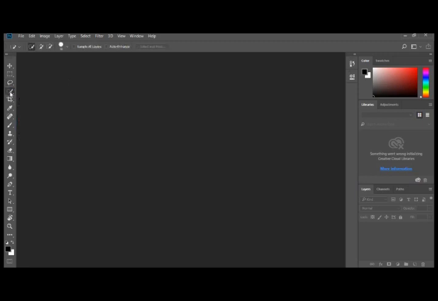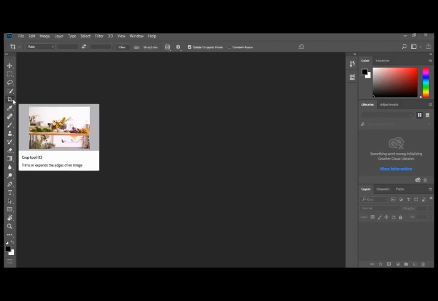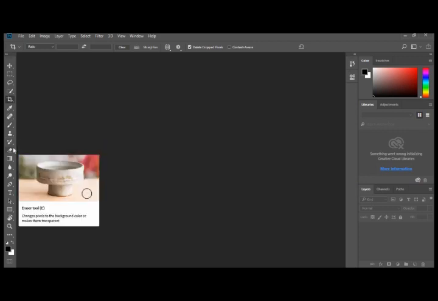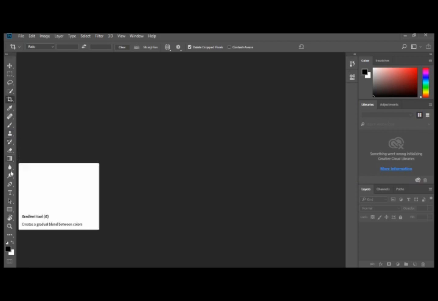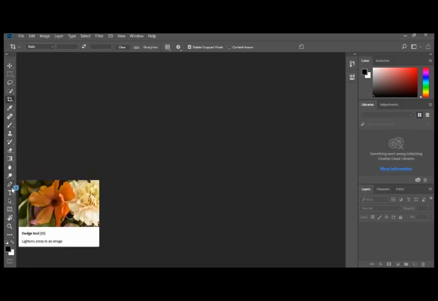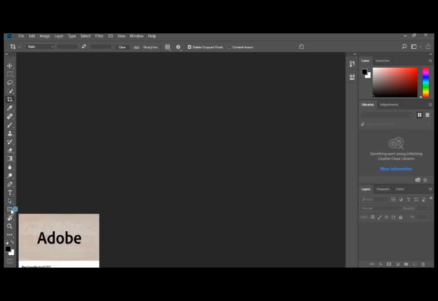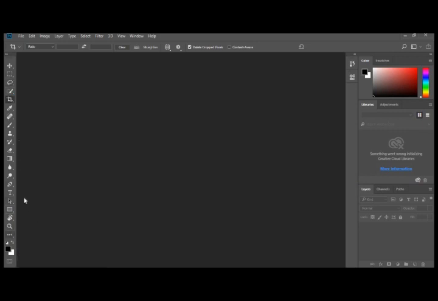We have the magic wand tool. We have the cropping tool. We have the brush tool, the eraser, the zoom tool, the text tool, the rectangle tool that draws a vector shape, and we can learn each of these tools in the next tutorials.